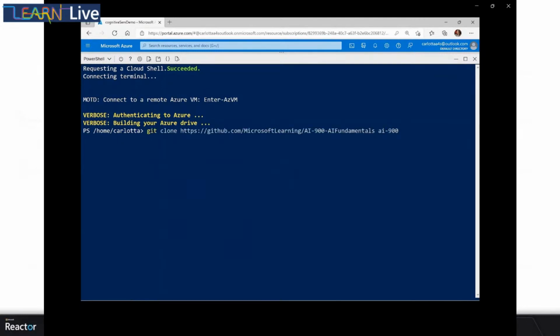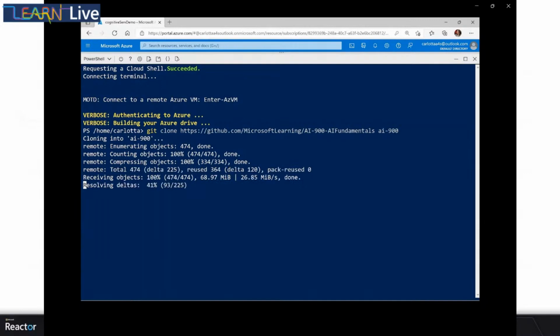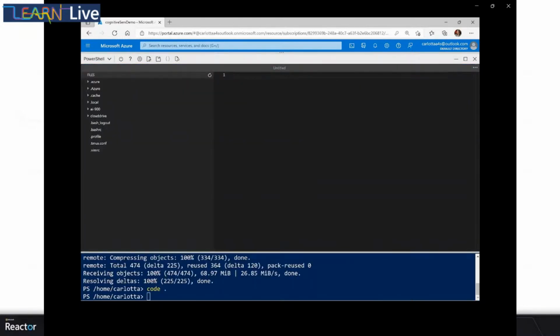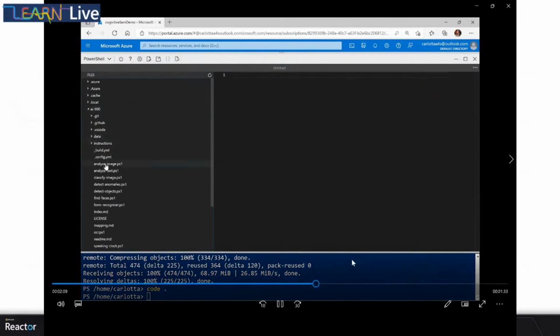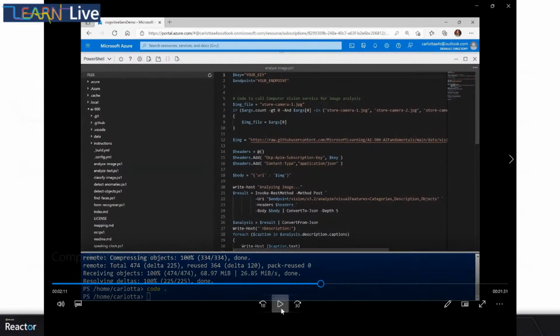So let's clone this GitHub repo. You can retrieve the link to this GitHub repo from the exercise of the Learn module. And we are cloning it in a new folder called AI-900. So let's go inside to this folder in the File Explorer view. And let's retrieve the PowerShell script we are going to use now, which is analyze-image.ps1. So Bethany, could you please go through the PowerShell script and tell us more what's inside and what we are going to do by running it?